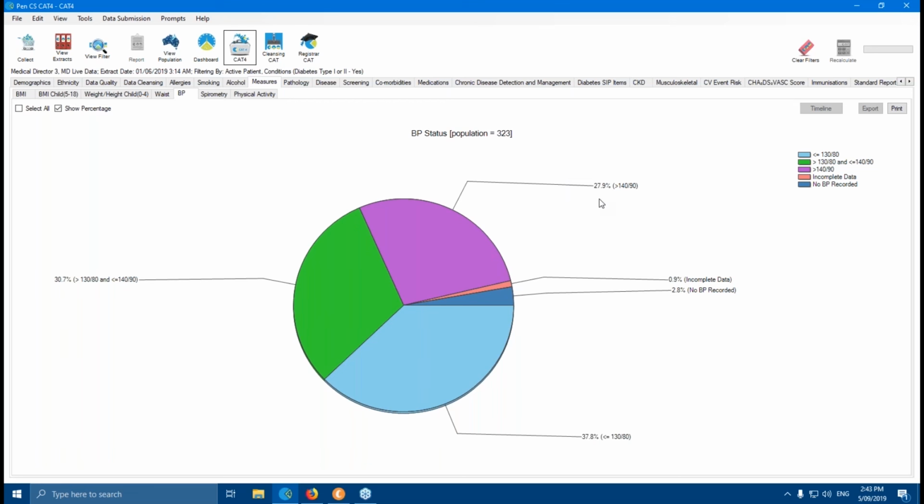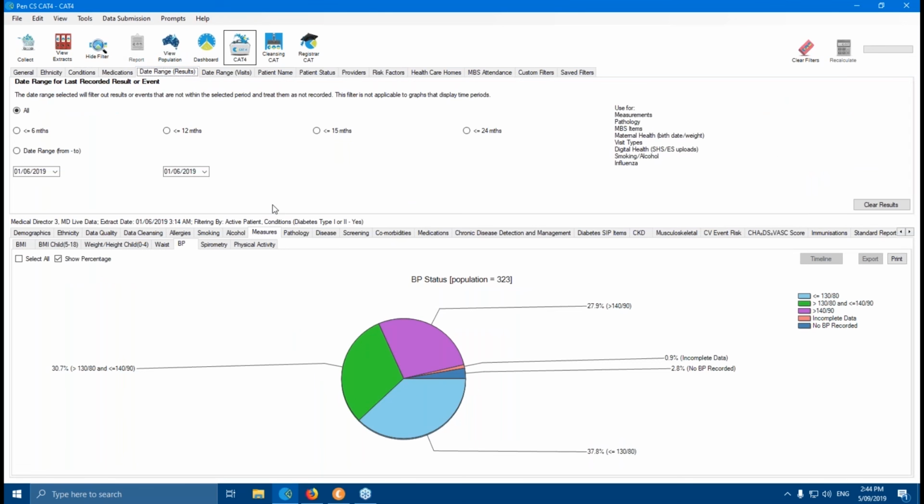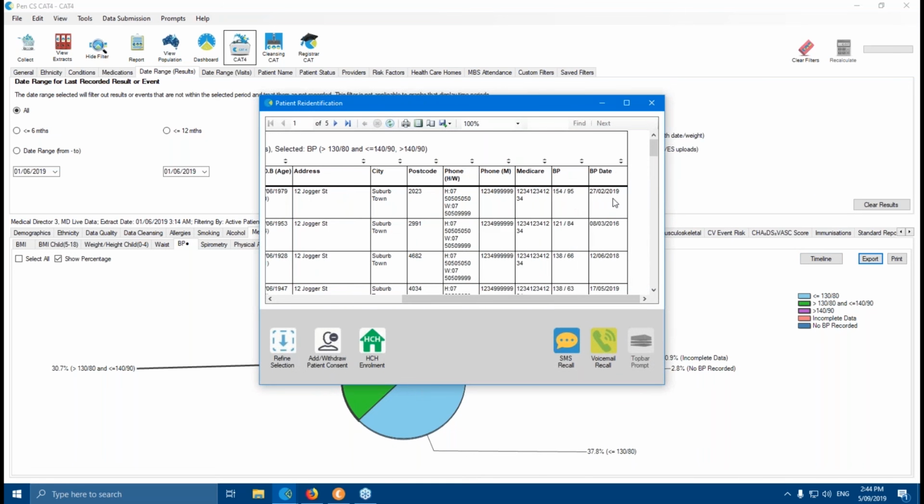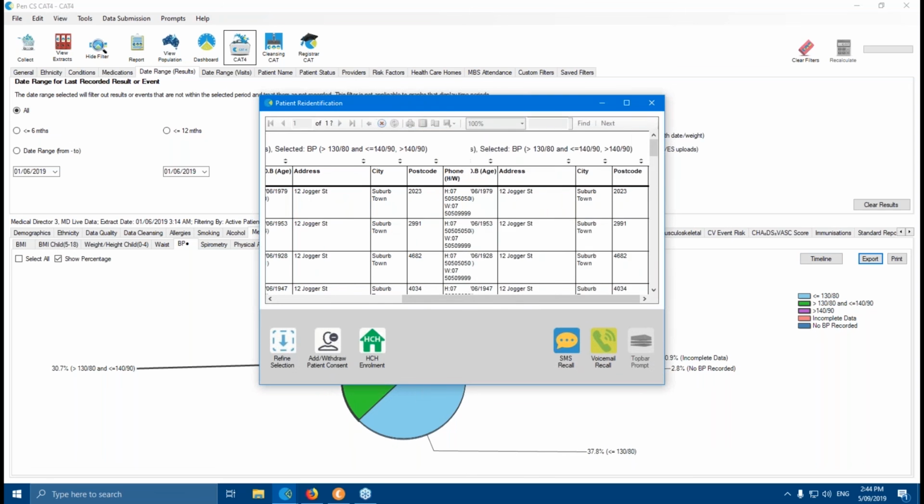However, there's one important thing missing, and that's the definition in the quality improvement measure. It says in the last 6 months. So they define a current blood pressure as in the last 6 months, and that's where the date range result filter comes in. If you don't use that filter, let me just show you what that means. You can export and you can see the results, and you can also see the date in here.